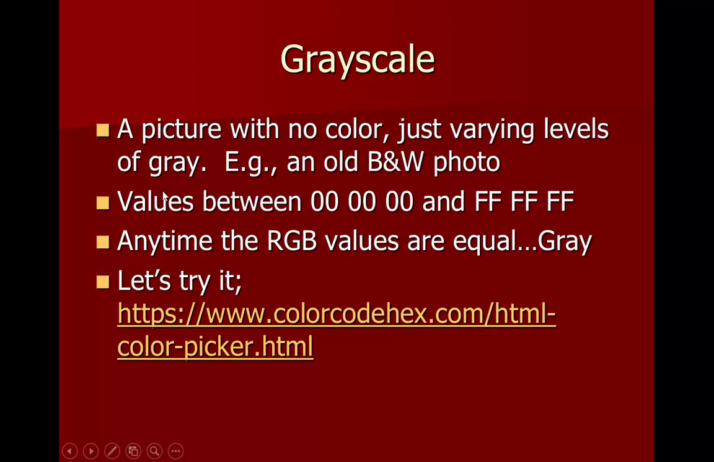So those values are going to be somewhere between 00, the red channel, 00 the green channel, 00 the blue channel, all the way up to FF, FF, FF. Okay, so anytime that these are equal, that's a clue to you that you're dealing with some shade of gray. All right, so let's try this.